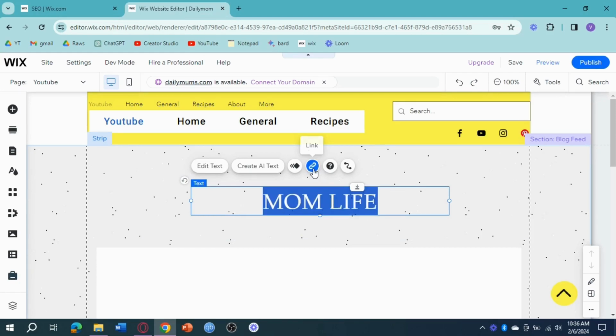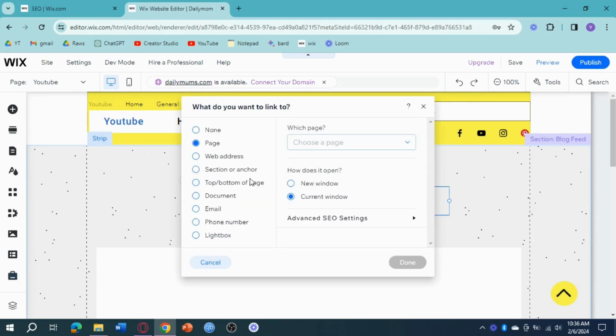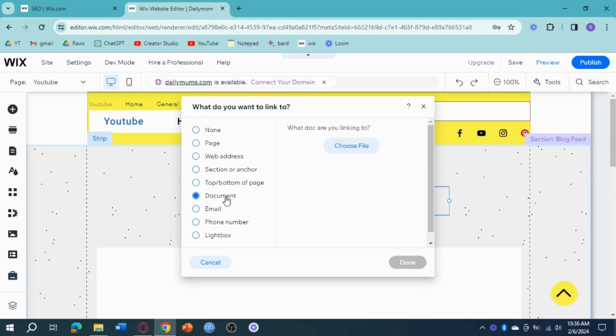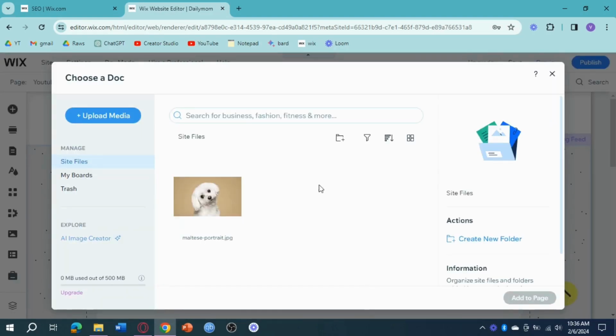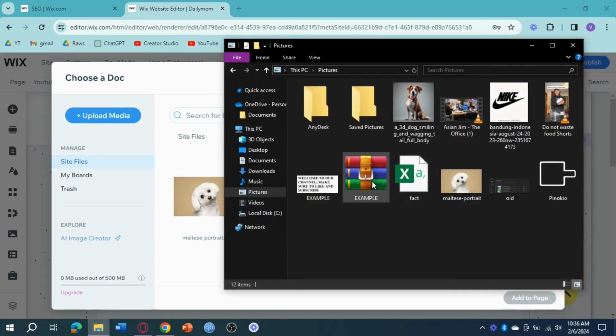Once you have clicked on your link option, you will be able to see this right here. From there, click on this document, then click on this choose file. Once you have done that, it will open this right here. What we can do is upload the media that we want to use. For this one, I will just drag and drop this zip file right here.